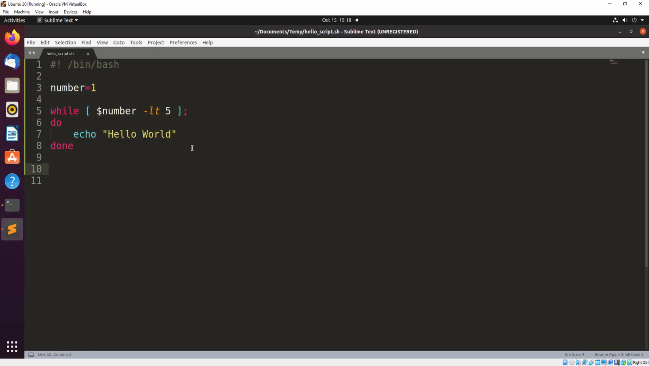And why is it in an infinite loop? Because number is not incrementing at all. It stays at 1, and it will always be less than the limit, and it will be stuck in an infinite while loop. So I want to increment this number. I can do that. I know how to do calculations, right?